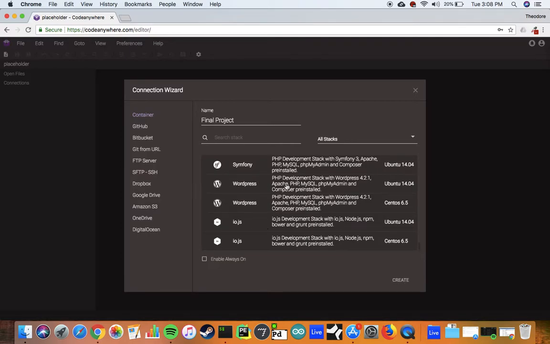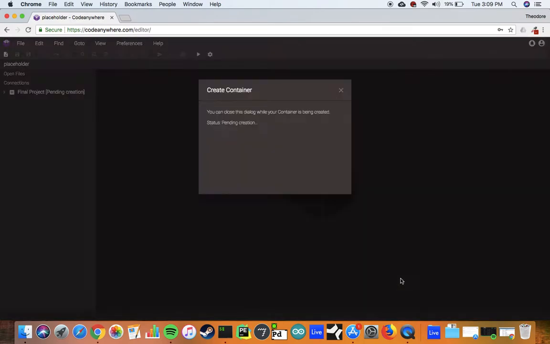Now, there's two different versions. There's not going to be a significant difference in practice, but for this class, and just so we're all on the same page, I'd like you to choose the top one. So WordPress Ubuntu 14.04. Okay, choose this one, not the CentOS one below it. So we're going to use this WordPress Ubuntu 14.04, and then we're going to create that. And so it's going to be creating this container. It's going to take a while, but basically what it's doing is just downloading a bunch of files.